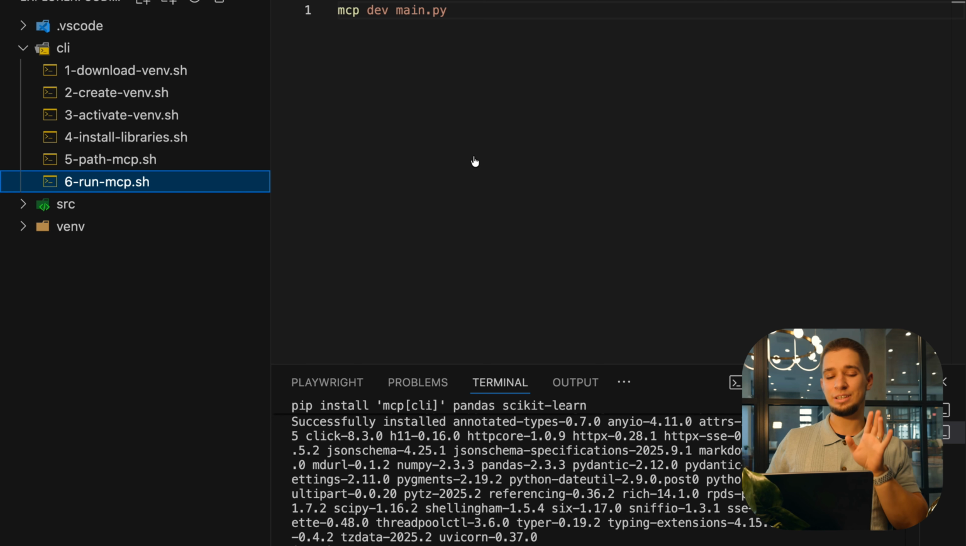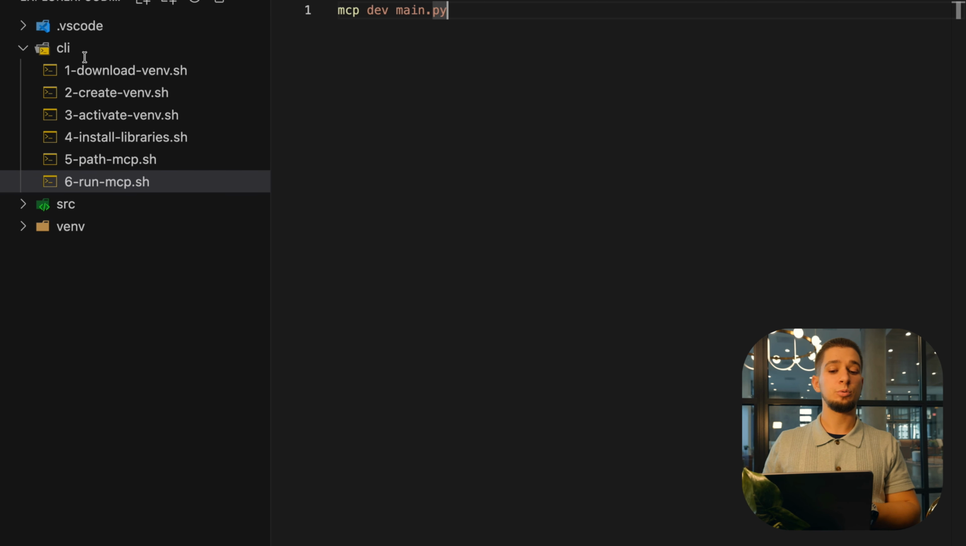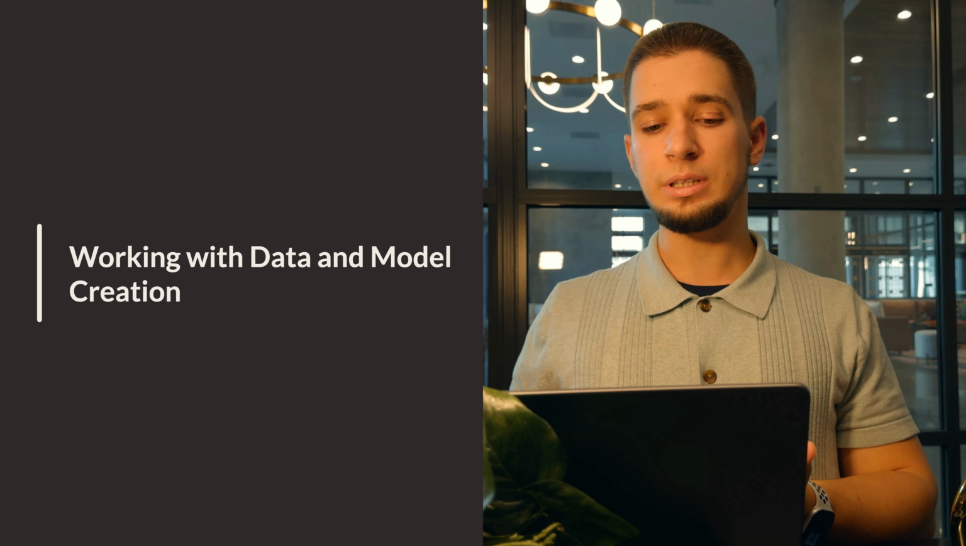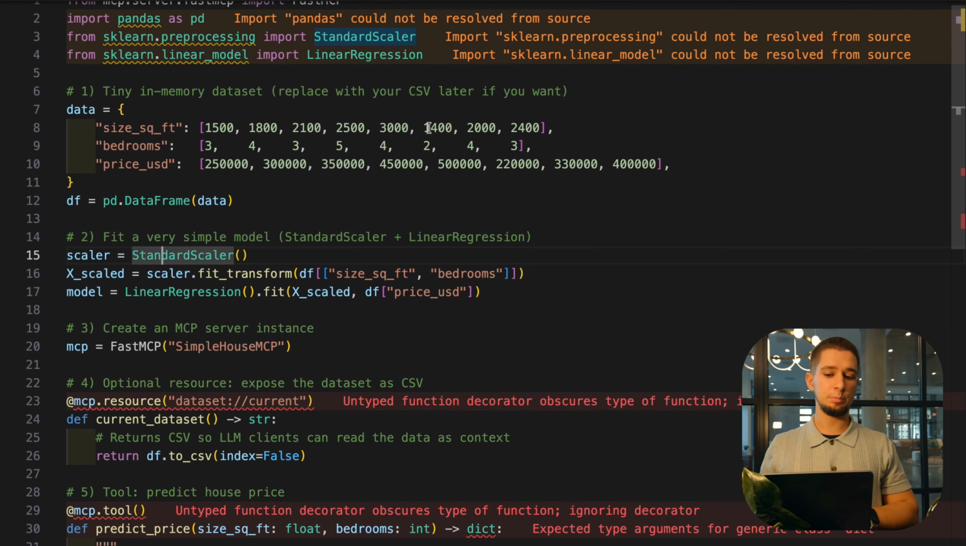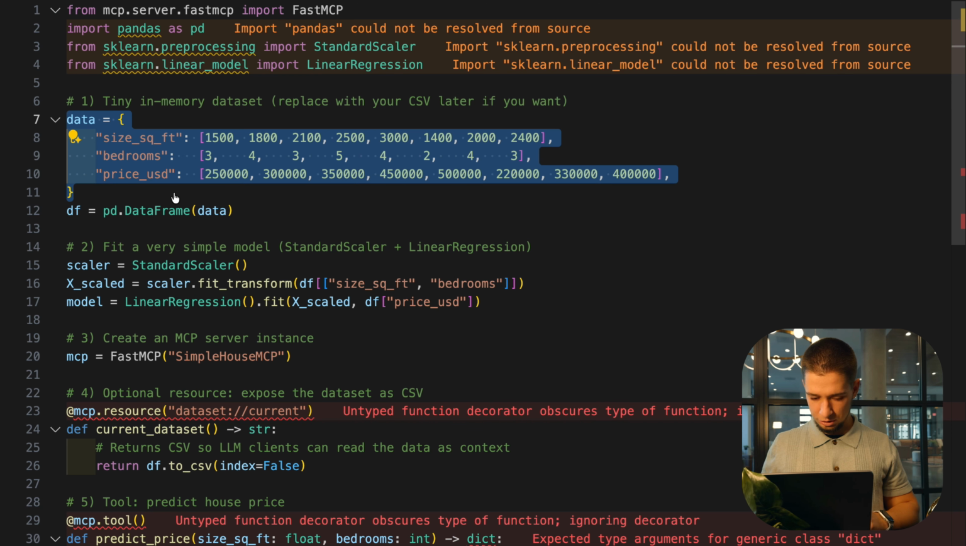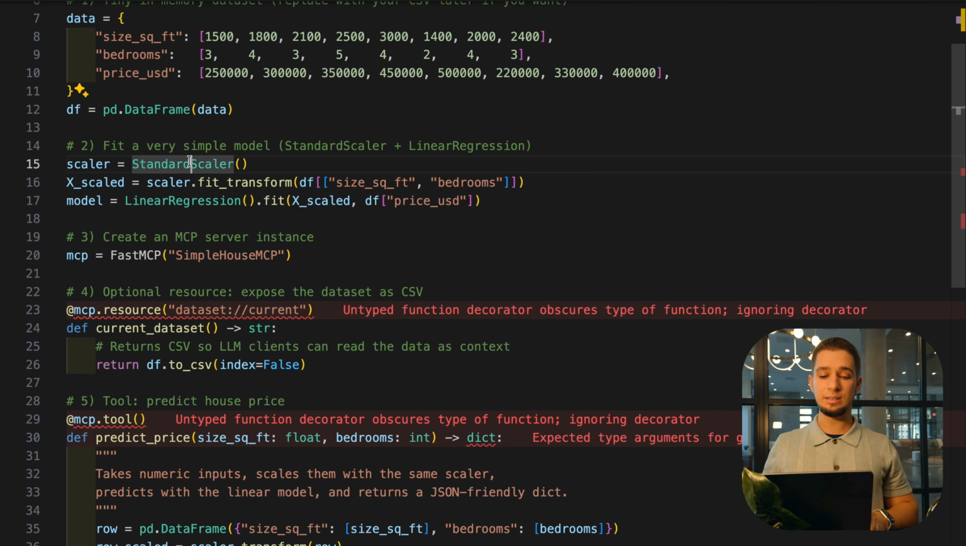Okay, let's do that a little bit later, after one of the main things, after we discover what that is and how it works. So, about what that is, we'll be talking a little bit later. Let's discover how we can work with that. So we have something similar to what we have been doing before. It's our dictionary with our size, bedrooms, prices, data frame, our standard scaler.